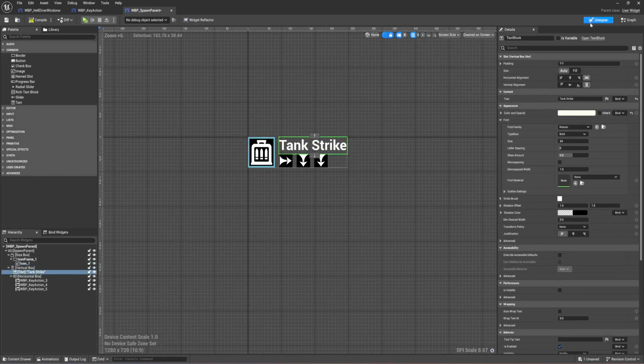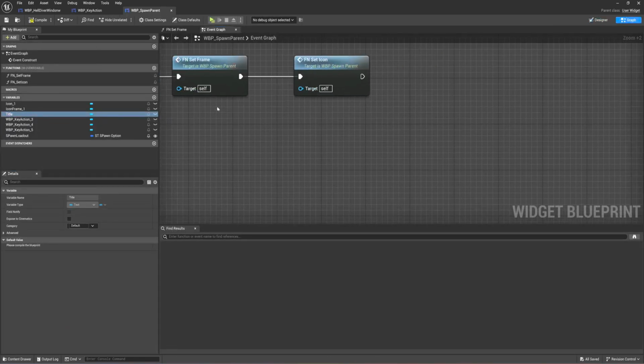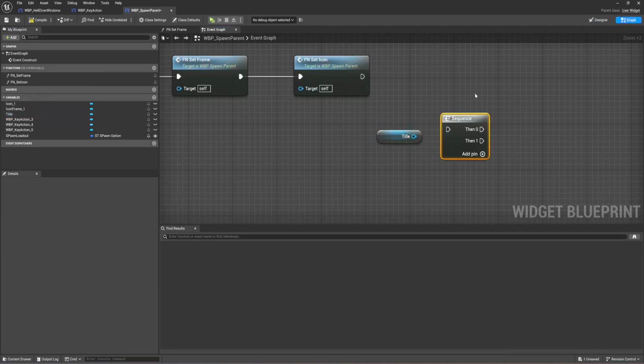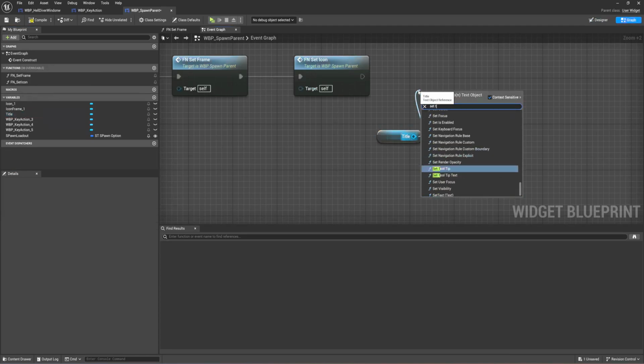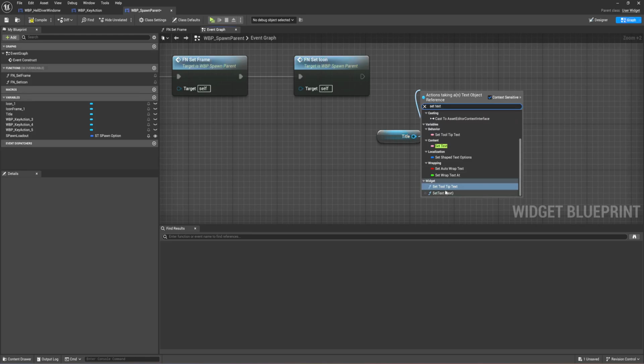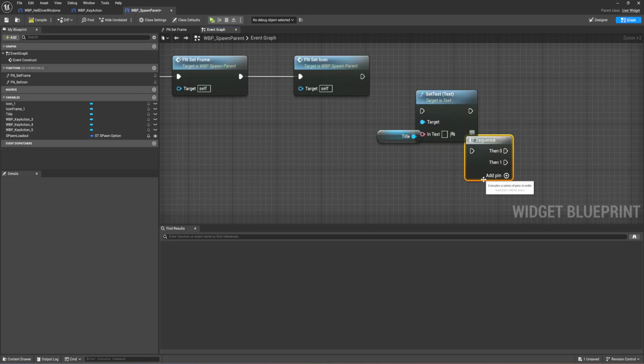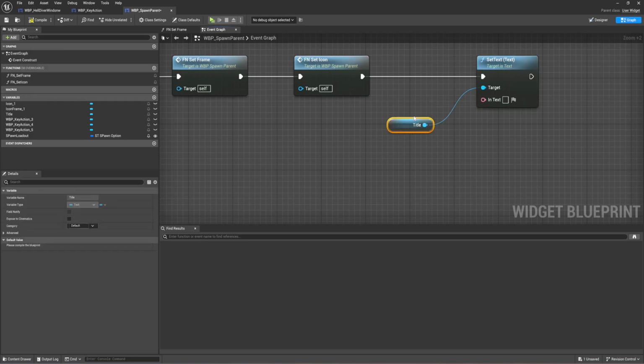Now the next thing we need to do is set the name of this. The name is not a variable, so let's make sure that's a variable, and we're just going to call it title, just so it's easy for us to find. And we're going to do the same. We're going to get this, set texture. Oh, sorry, set text, and we're going to drag here, connect those two nodes.